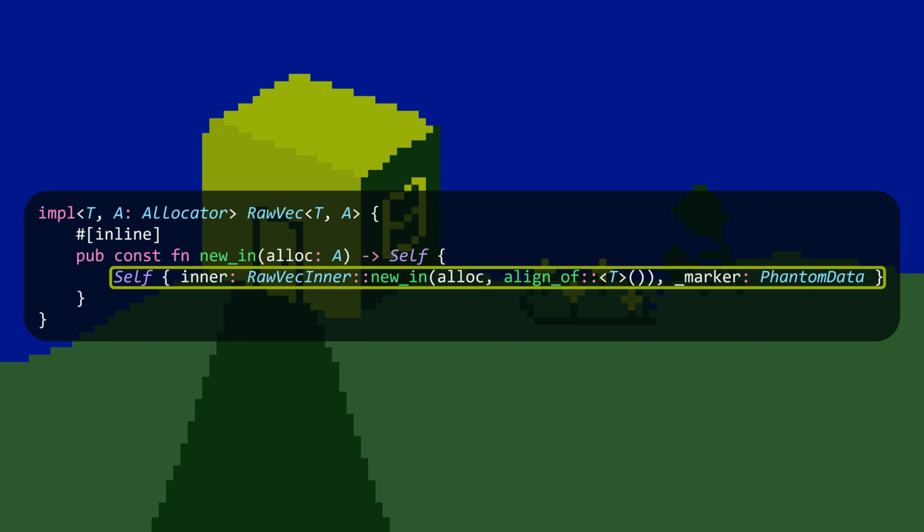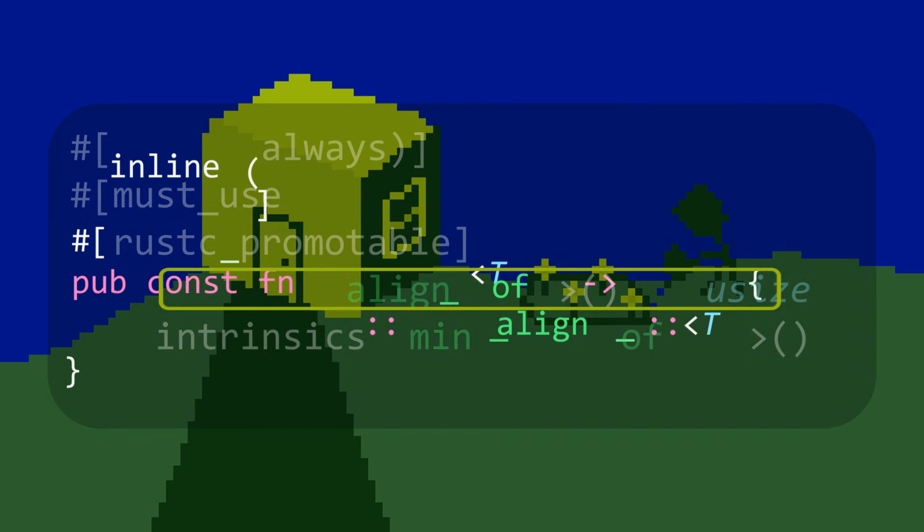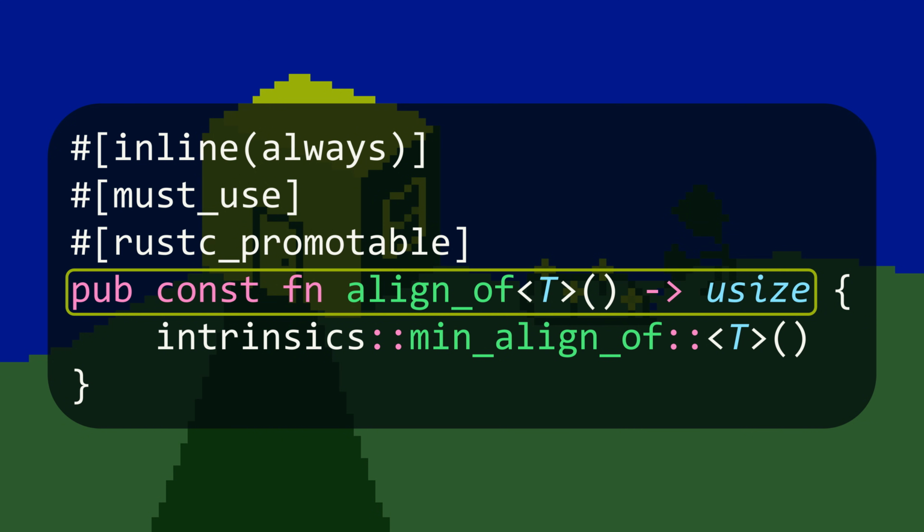The method body itself constructs a RawVec with _marker as a PhantomData. The type of PhantomData is inferred by the compiler. The inner field is a new RawVecInner made using the new_in method. This method takes two parameters, alloc and align_of::<T>. Let's start from the inside out and see what align_of does. align_of returns a usize.